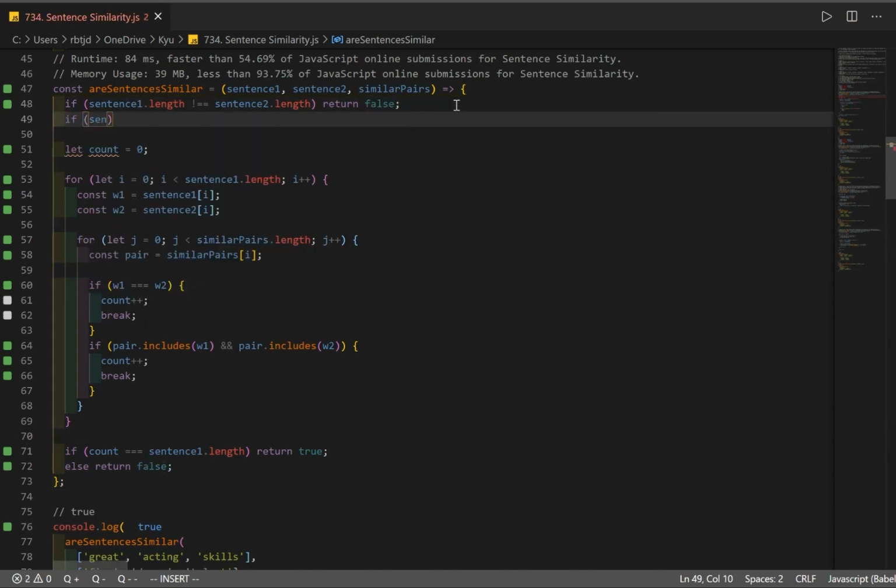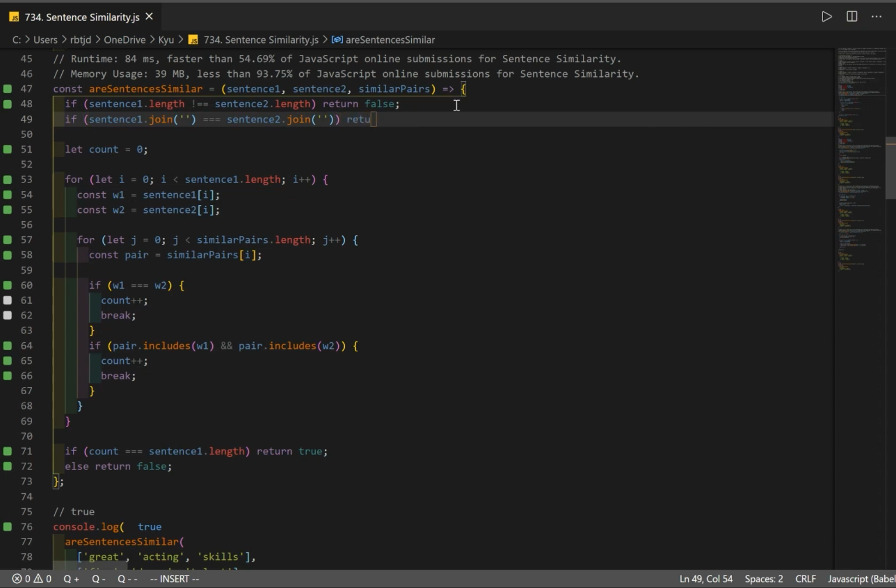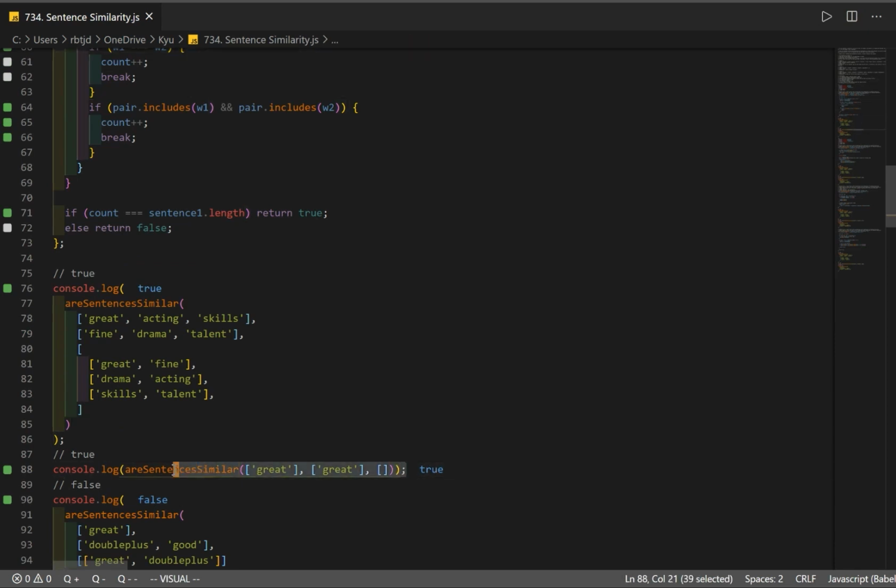So if sentence 1 dot join is equal to sentence 2 dot join, we're going to return true. What this line will do is, if we have a bunch of words that are the same but have an empty similar pairs array, it's going to concatenate all the strings and check if they're equal to each other. If it is, it's going to return true. If not, it's going to simply return false. If it's not, obviously this code is not going to run. So we just skip over it and just run our loop. So if you were to go down and check, you can see that this is returning true now.